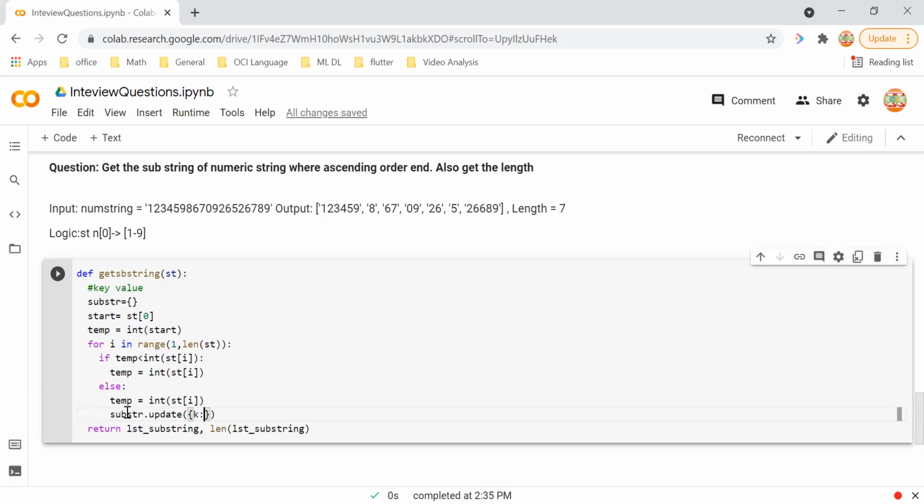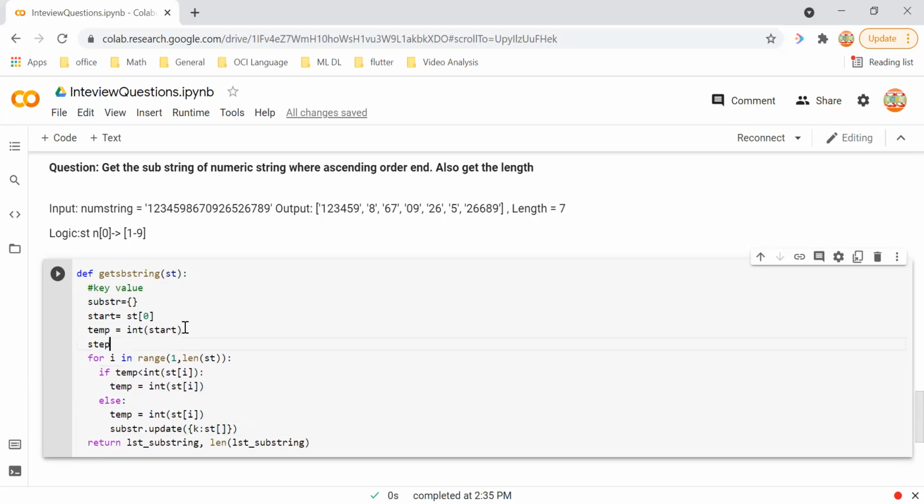So the value will be from the starting point to where we have found the triggering point, right? So now here we can say start, and the starting point should be 0, right? So I have to define one more variable, which I would call step. Okay, so step is equal to 0. I have to move step till wherever the current i value is, right? And I have to define k also, right?